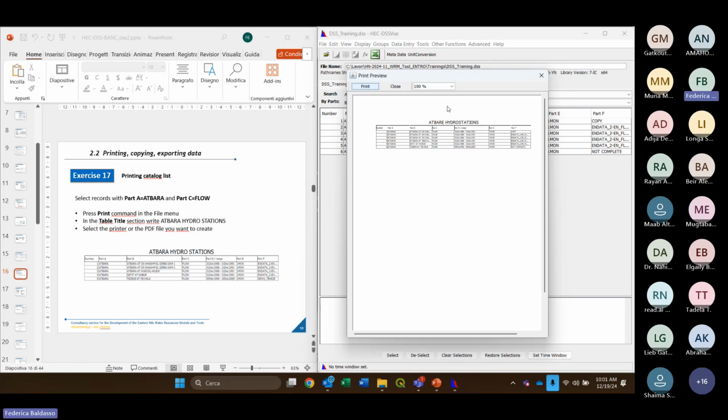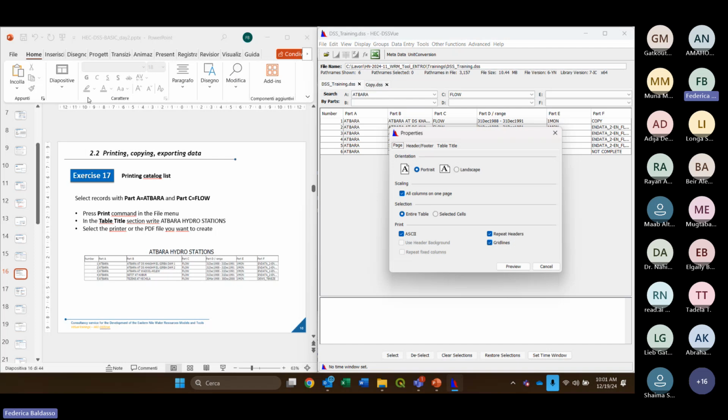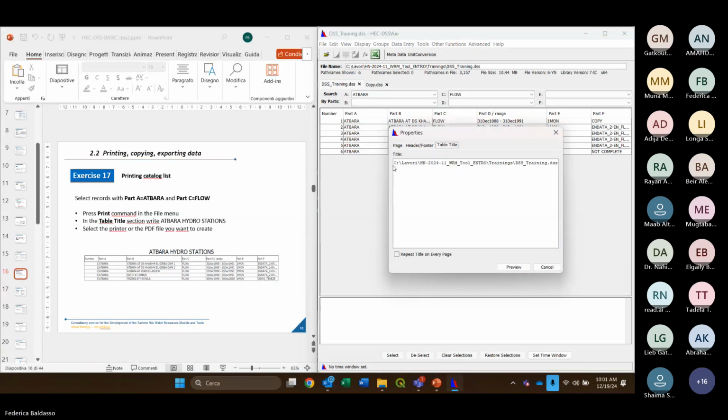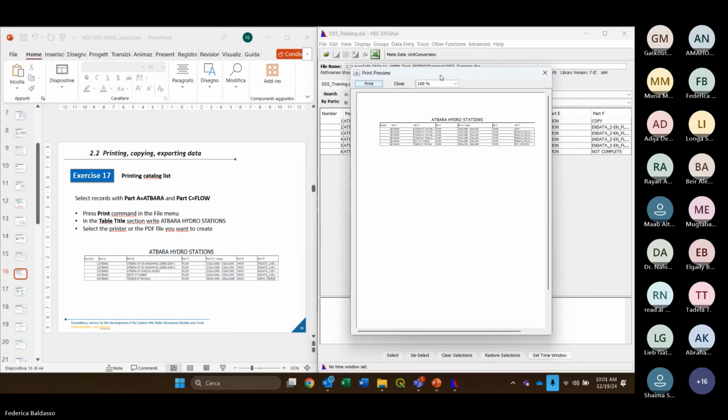Okay, in this case, I typed it wrongly, so let me do it again. Print catalog preview. I'll write again Atbara Hydro Stations. Okay, preview. This time it is correct, so I click print to confirm these operations.